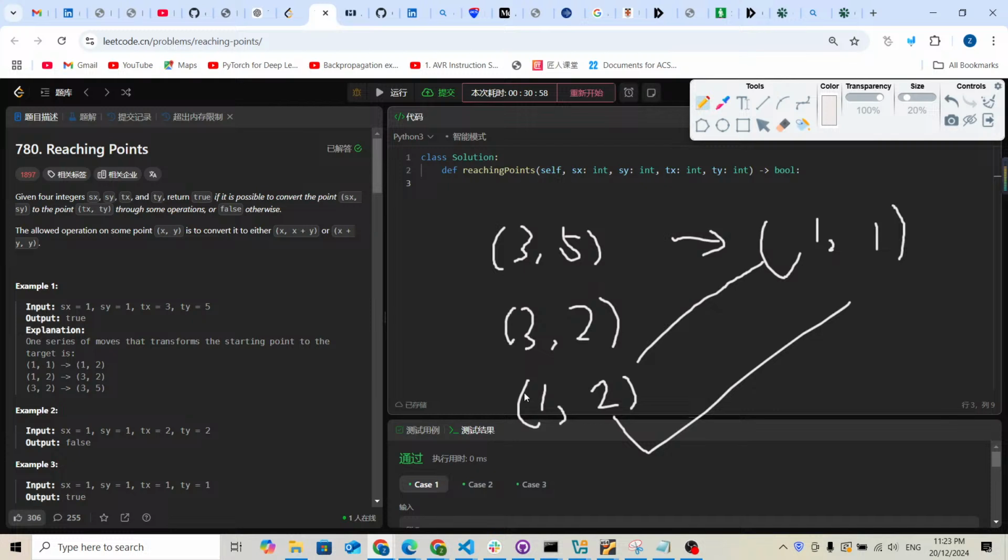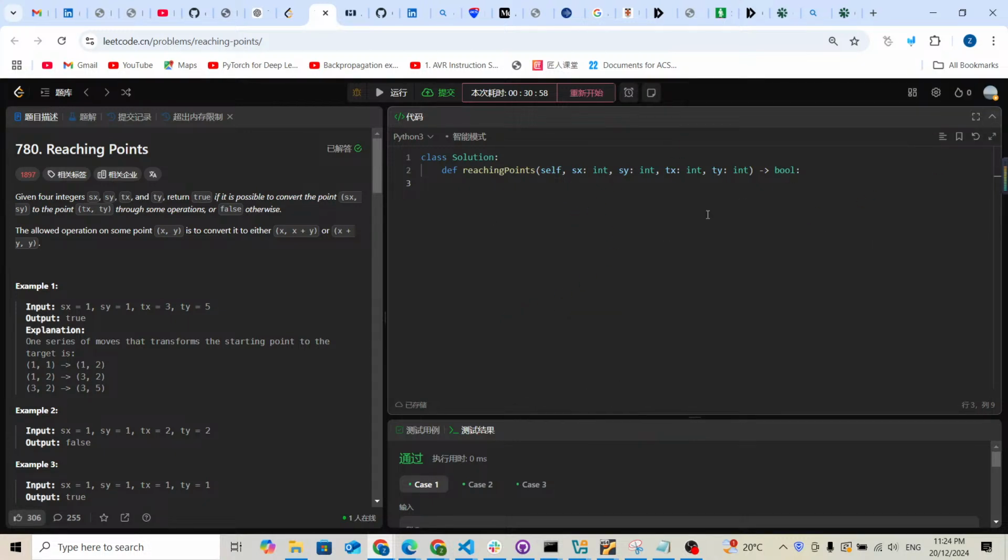Because this 1 and 1 are equal. For this 2 and 1, we just need to compare how many minuses, but we don't need to do that. We can directly use a modular. So 2 minus 1, modular 1 equal to 0, it means it is possible. So everything is just about mathematics. Now let's use this idea to solve the problem.